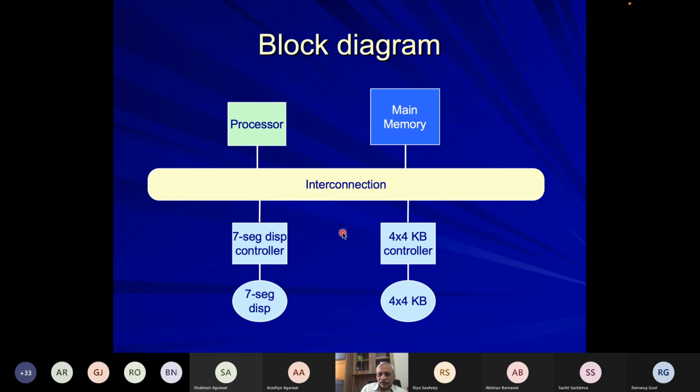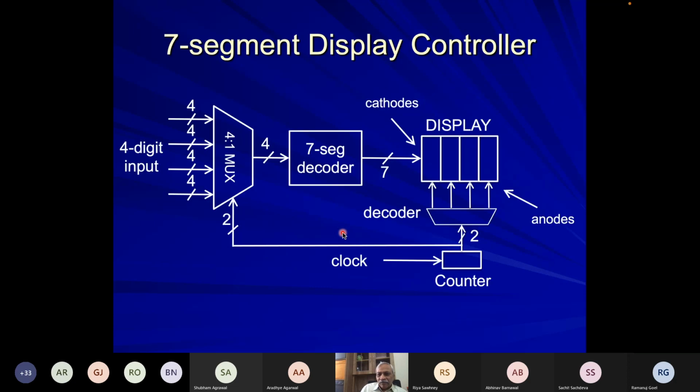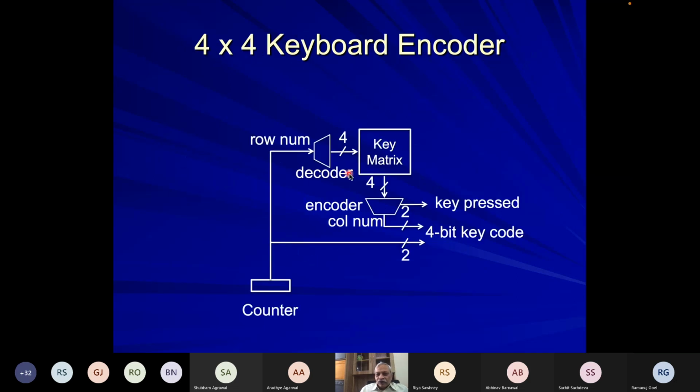These controllers are basically this. Okay, so the processor is supplying only the digits which have to be displayed, and this decoding and scanning, all that is happening in a special circuit which is placed close to the display. Okay, so you can call this the display controller. Similarly, this circuit is the keyboard controller.